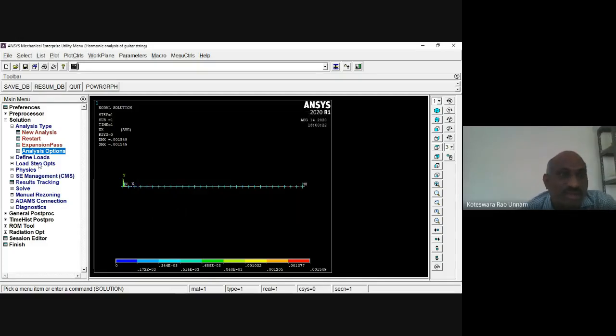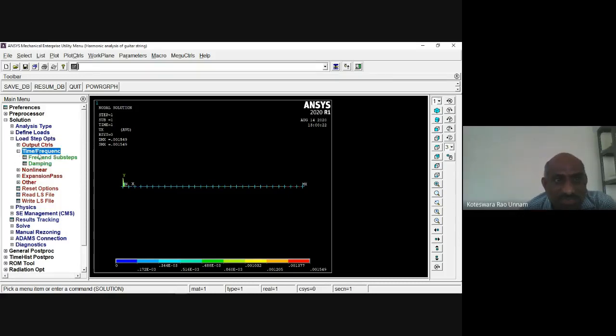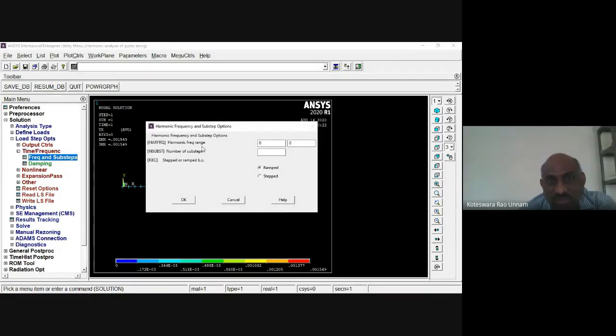Then I'll go to define the frequency range. I need to go to load step options, then click on time and frequency. Here you can see it is asking for your harmonic frequency range. Like I said, this harmonic frequency range is decided based on the modal frequencies. We've seen the least is 160, so it will start from 0, and the highest we got is 650. So therefore I'll change that range to, let us say, 1000, or if you want you can take 2000 also, no problem.